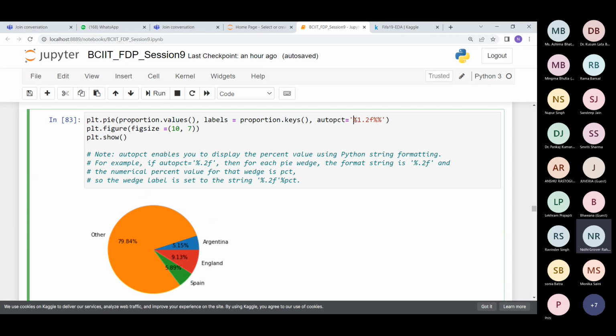And this format specifier uses the percentage symbol to specify the format. So you can say percentage 1.2f. Why 1.2f? This means before the decimal point, at least one digit should be there. And after the decimal point, you can have maximum two values. So the one shows the minimum before the decimal point can be 1, maximum it can be 2. And after the dot, the number of decimals or floats can be only 2. So that is why I've given 1.2f.